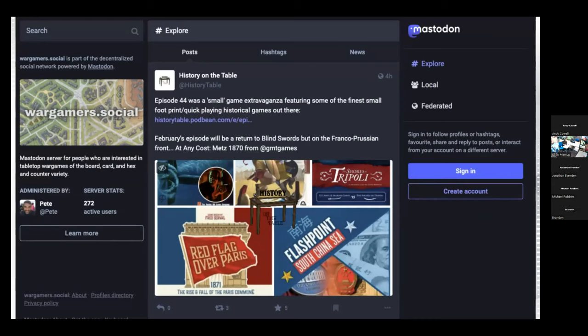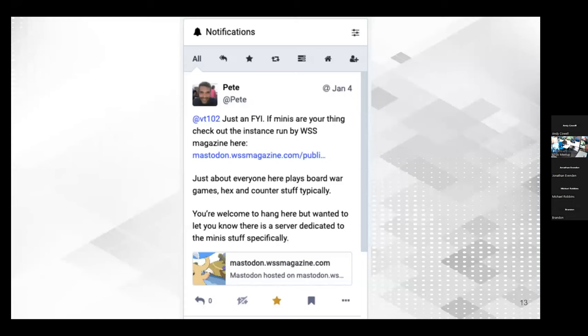the community. So over here on the left, you see this is administered by Pete. Pete's a great guy, by the way. But Pete says, hey, just an FYI, if miniatures, like painting toy soldiers, is your thing, check out this instance run by the Wargames, Soldiers and Strategy magazine, the Mastodon instance, targeting miniatures gamers. I'm like, hey, awesome. That's really where I need to be.